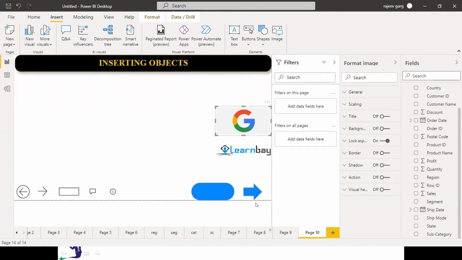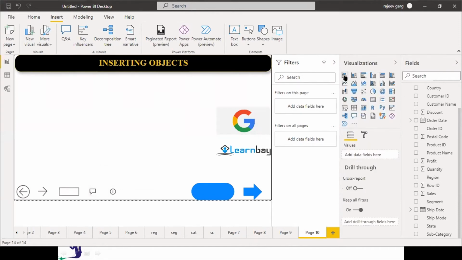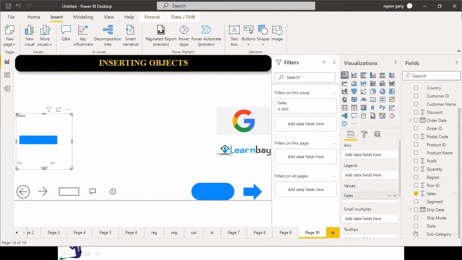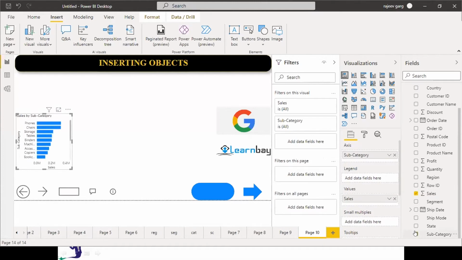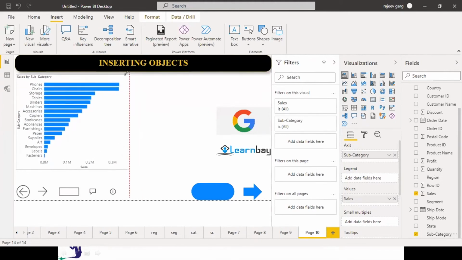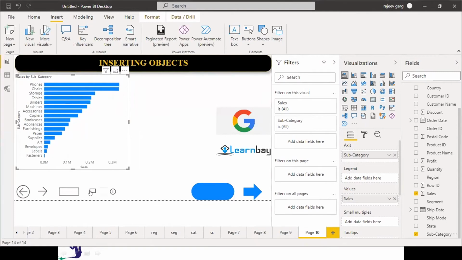And if you wanted to do any formatting, background and all, you can play around with this. You can do that formatting. And here is one more button, this Q&A button. Let me put one chart over here so it will look better. I will take sales on the basis of subcategory. Here it is. Now you can see this Q&A button.